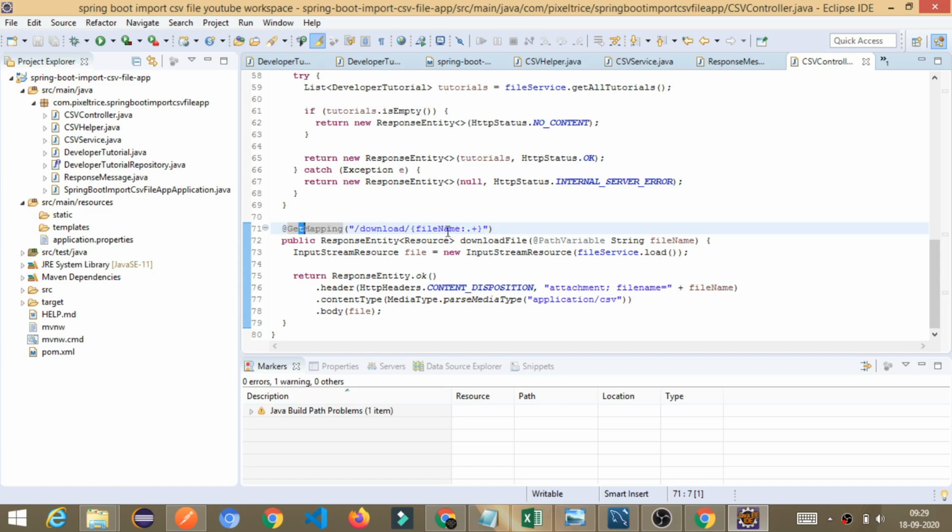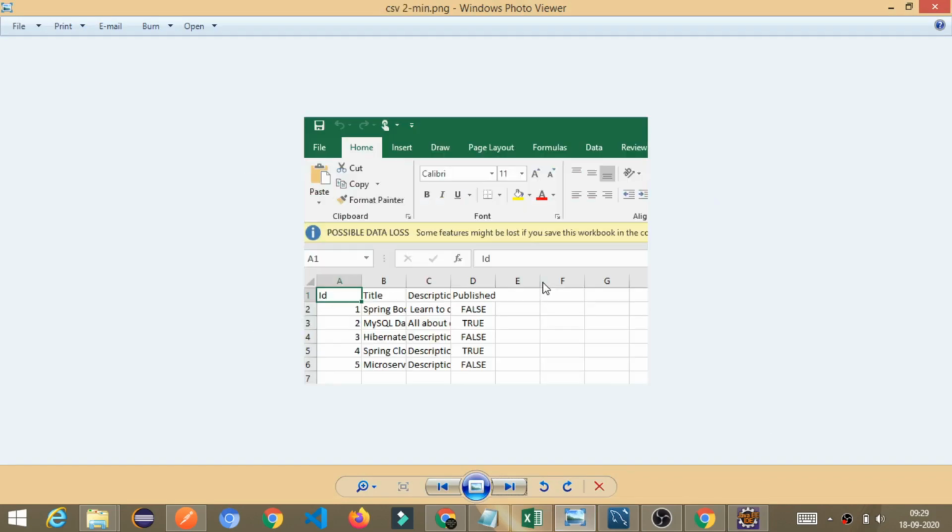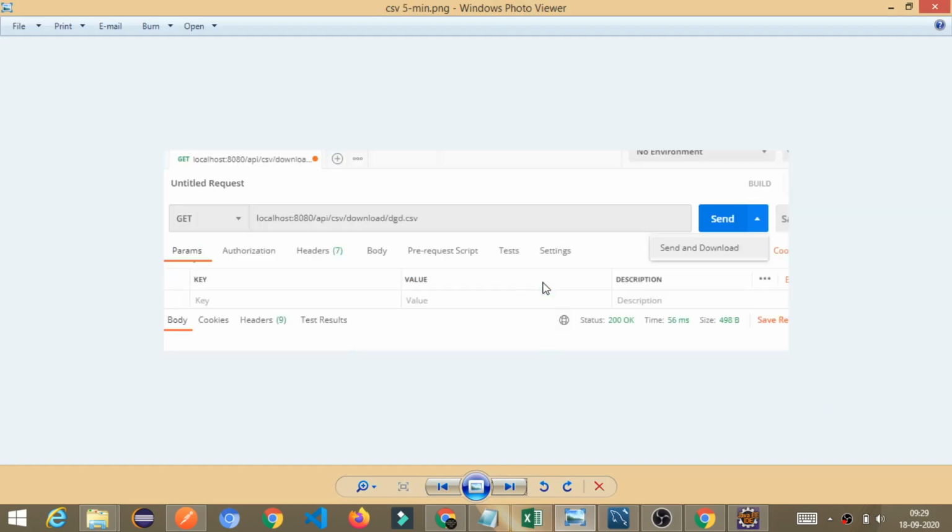Here you have to mention the file name, whatever file name you want to keep when that file gets downloaded into your system. For example, I will show you. This is the API CSV download, and I have given a random name, tzd.csv. From Postman I am calling send and download. When you call it like this, it will go into the database, collect all the data, convert it into the CSV format, and finally download the file in the form of .csv.